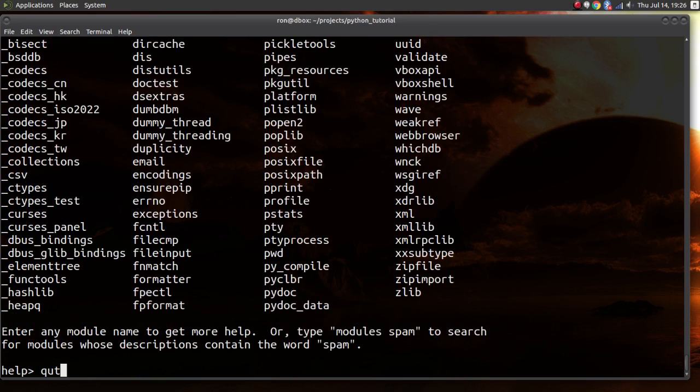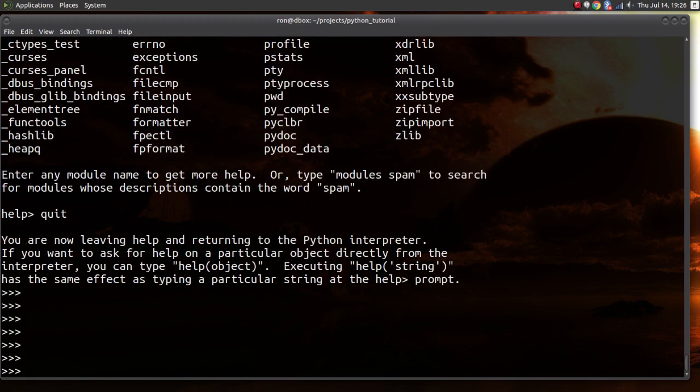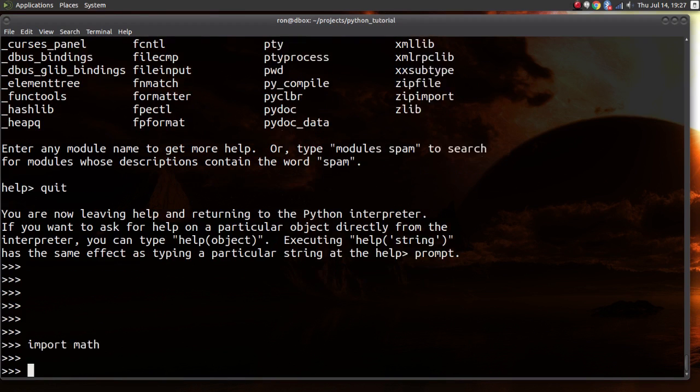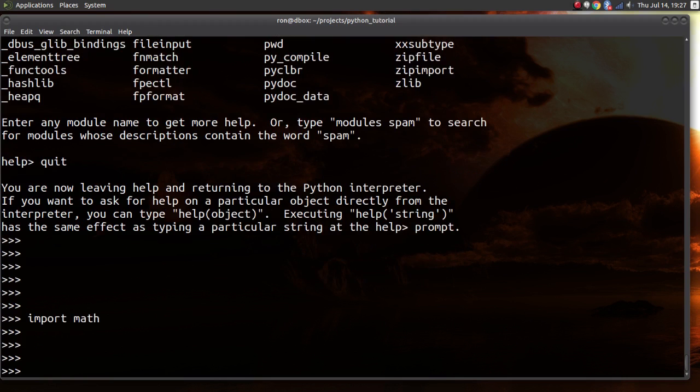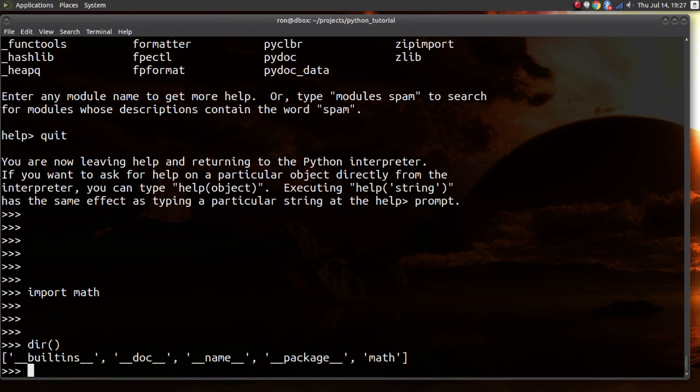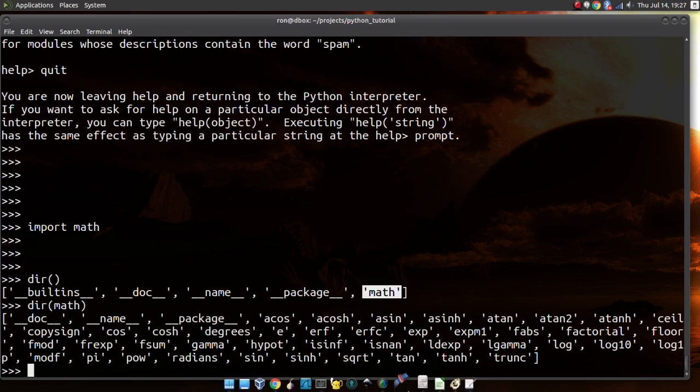So how does that really work? We'll quit out of here, and we'll just import. We're going to stick with one that's kind of simple. We're going to go with the math module. So we'll just import math. All right, pretty simple. If I do a dir now, I'll find that I have this math module. If I do a dir now on math, what I'll find is there's all these built-in methods, ready to go, ready to be used.